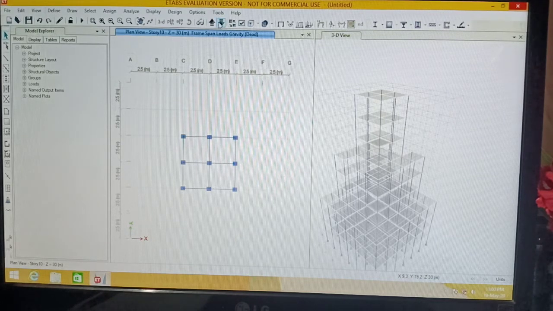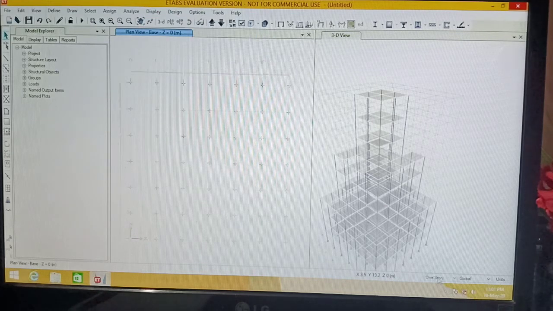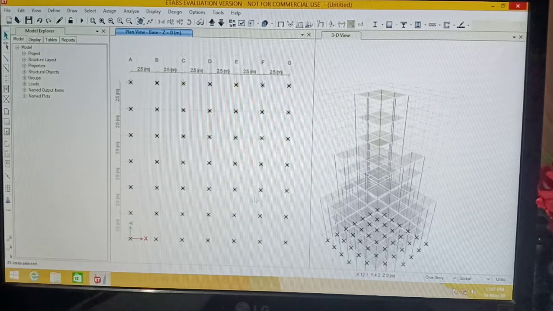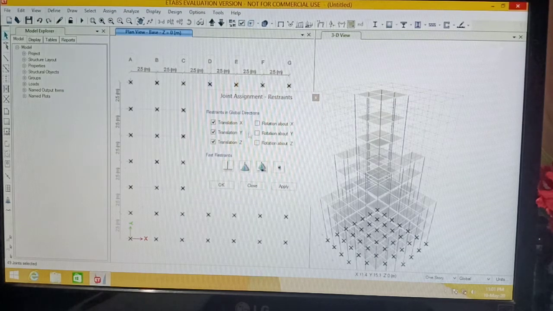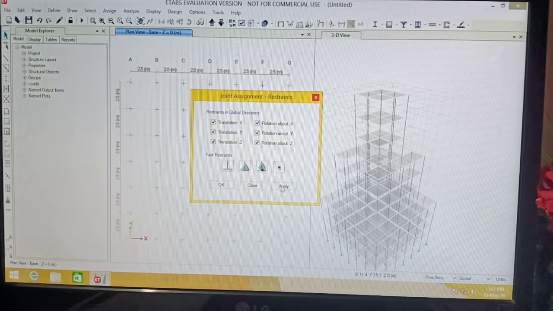Now we have to go to the base story and again go to display and deformed shapes. Here from the right side corner you have to select one story and select all these base joints like this. Go to assign, joint, restraints. From this we have to click this fix support, click on apply and OK.